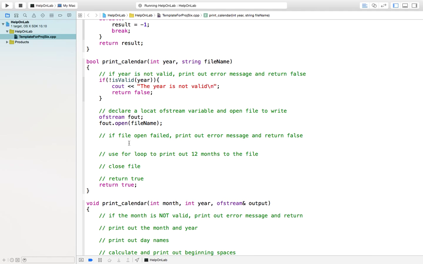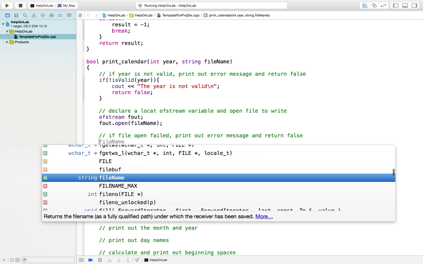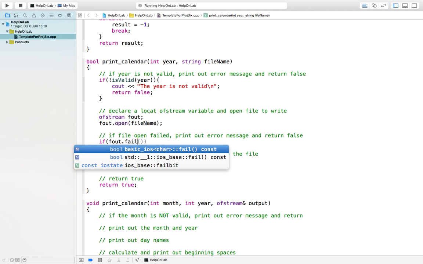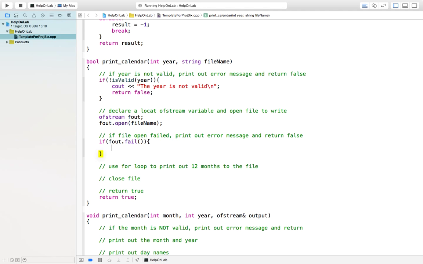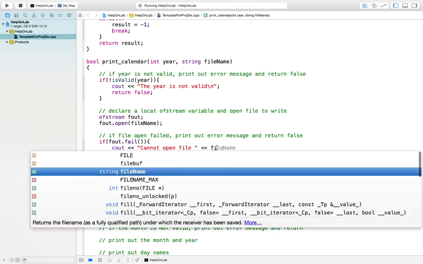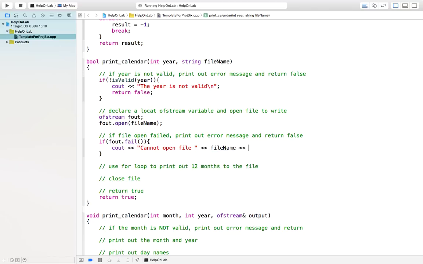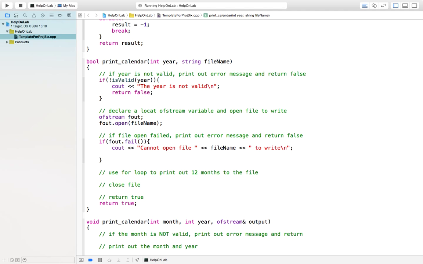If the file open fails, if fout dot fail, then print out an error message with cout: cannot open file with the file name to write. Then I will return false.